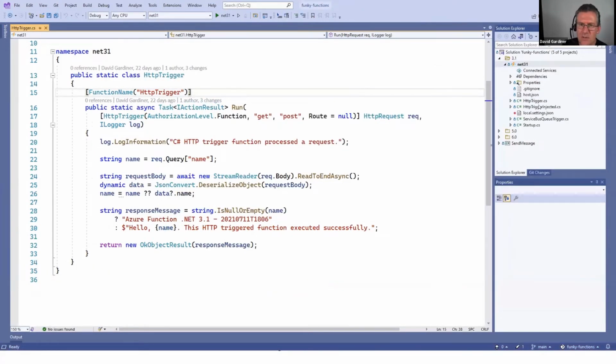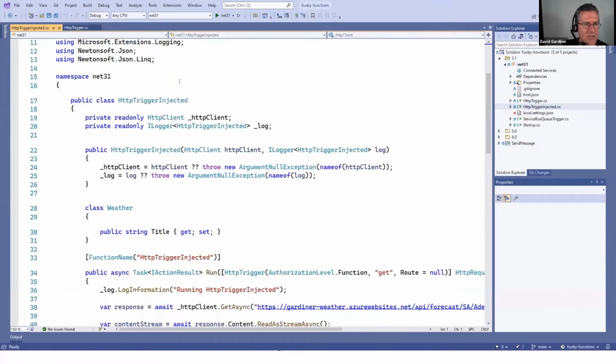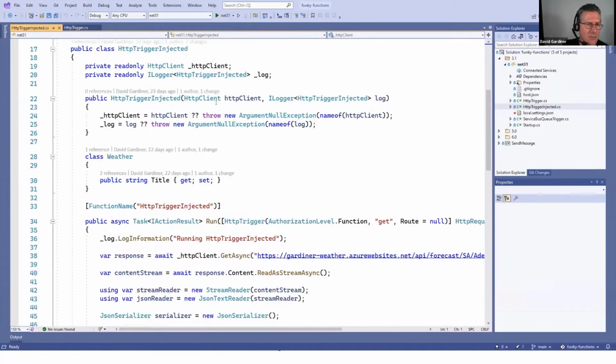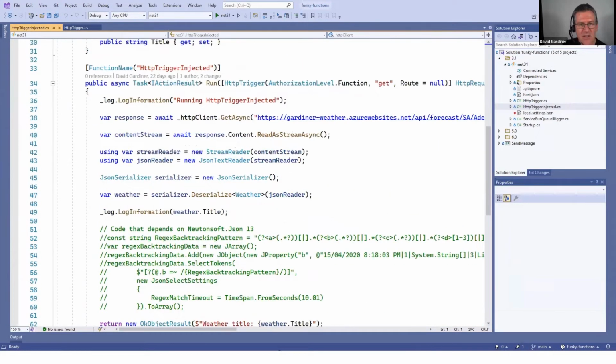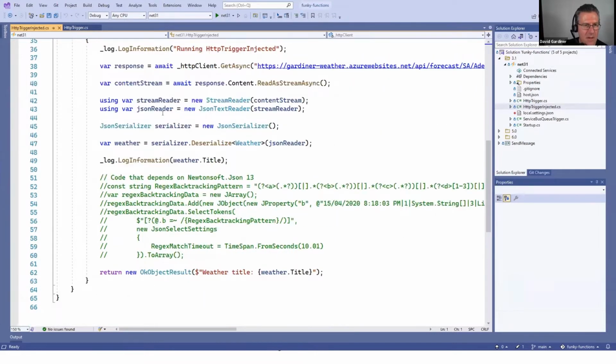The other thing we can do, so that was a static class, we can also do a regular class where we've got basic dependency injection, where we're defining what requirements this class needs as far as logging, or it's using HTTP client. This example is going off to another web service and querying that for weather data, deserializing that and just displaying the information there.